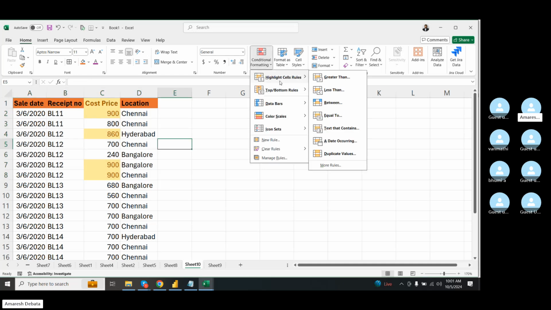You have various options: greater than, so you can put a number; less than, whatever number; between. Let's say you want to find any kind of date between two dates, or any kind of numbers between two ranges, you can give for that. Equal to is for a particular number. Let's say there are so many cost prices as 0, so those are invalid. So I'll go for cost price equals to 0, and I'll get that. Then text that contains, which is for your character data. Let's say I want to find out only location Bangalore, so text that contains Bangalore.